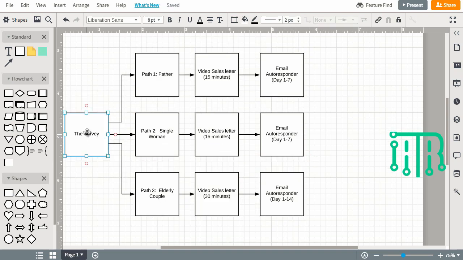So you can imagine here, if you sent everyone to one pathway essentially, then your conversions would drop, right? But if you send them here, you send them here, and they send them here, and they fit this very, very well, then guess what? You are going to convert them at a faster and higher rate.